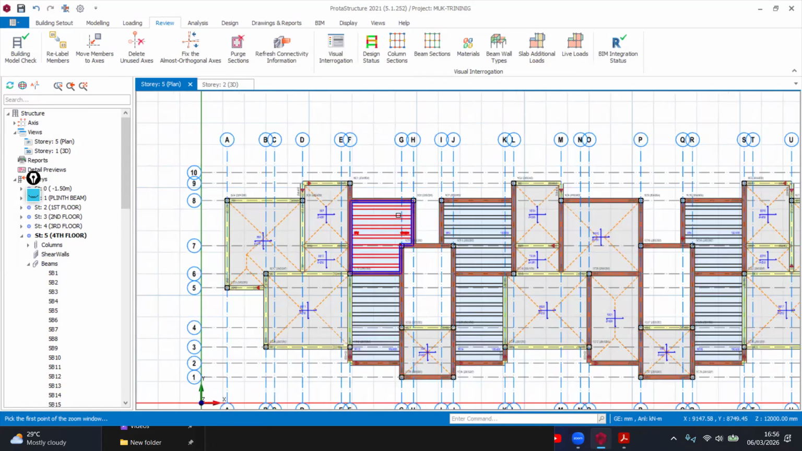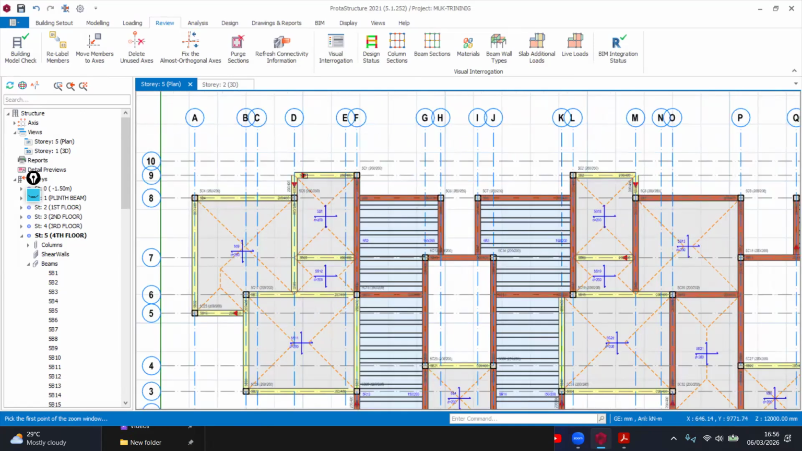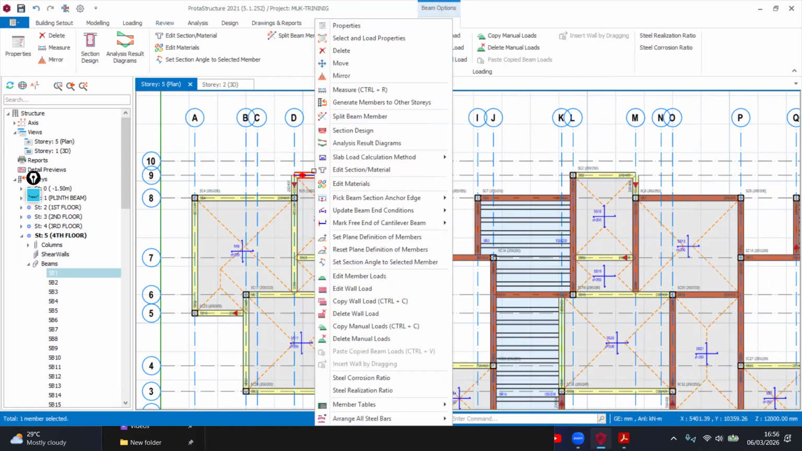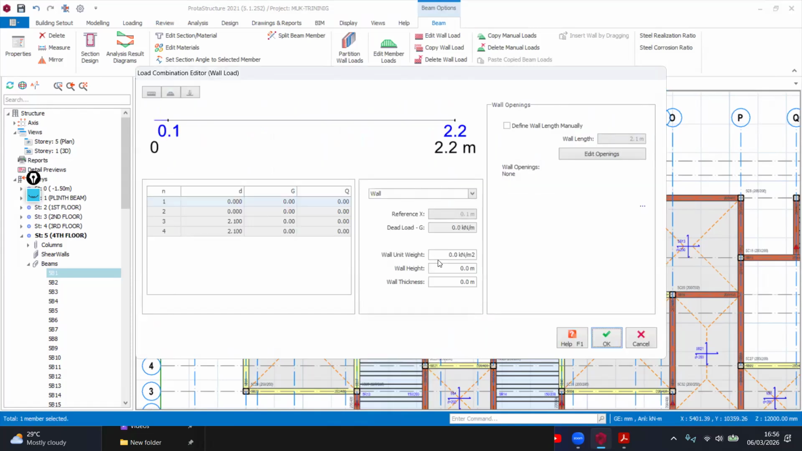Okay, let us apply a parapet load. This other side, you select one of the beams, like this one, right click on it, and then edit wall load. We choose the wall that we configured, 200 mm thick from here. Choose 200 mm. And we give it a height of what? A height of 1000.